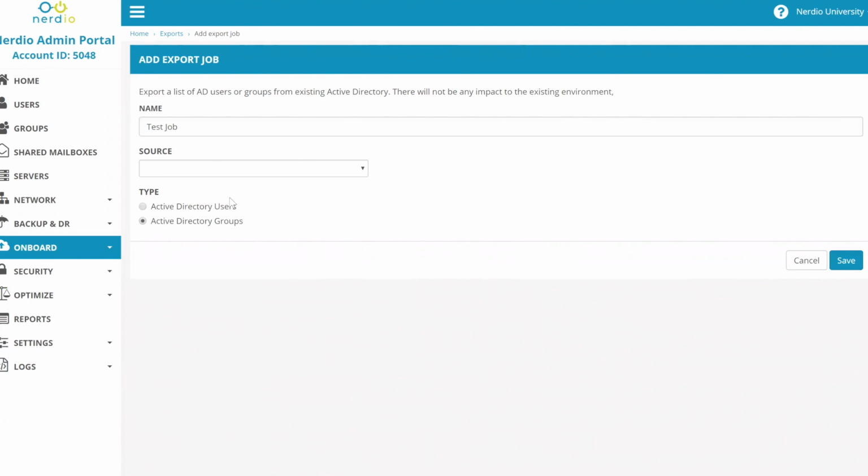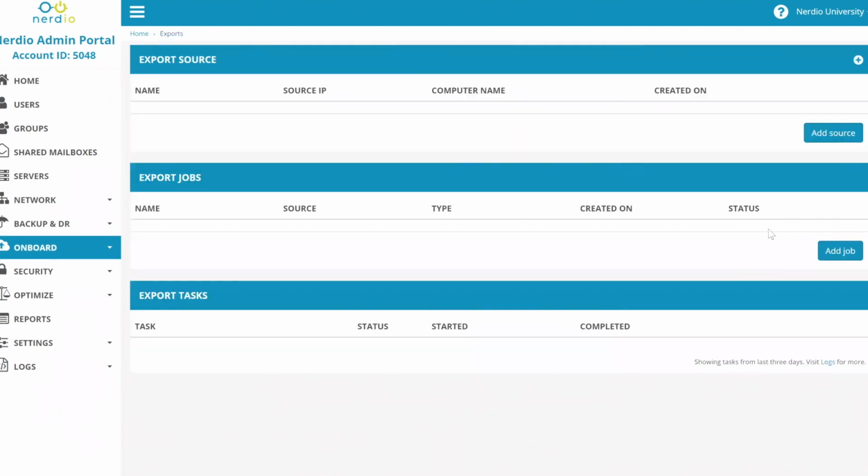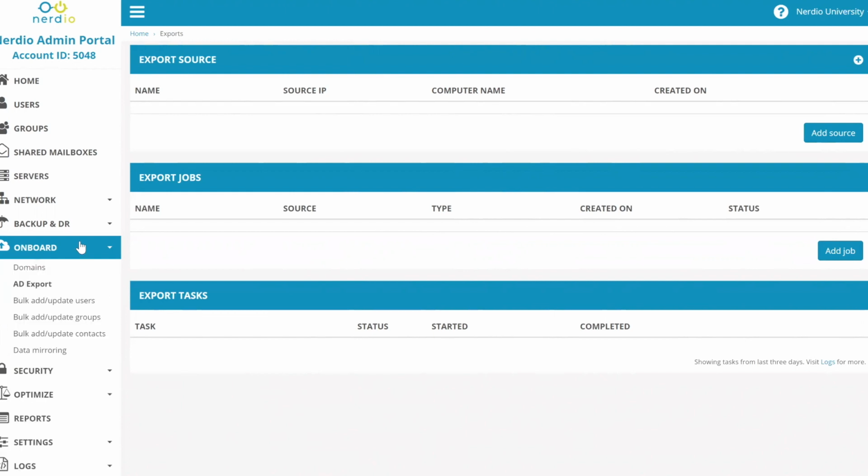Okay, once you have the job added, you run the job, right? So there will be a run button next to the job. Once you run the job, there will be a file associated with it. You'll be able to click download, and it's going to be a CSV file. I'll show you what it will look like in just a minute. Okay, so that's how you get the data out.